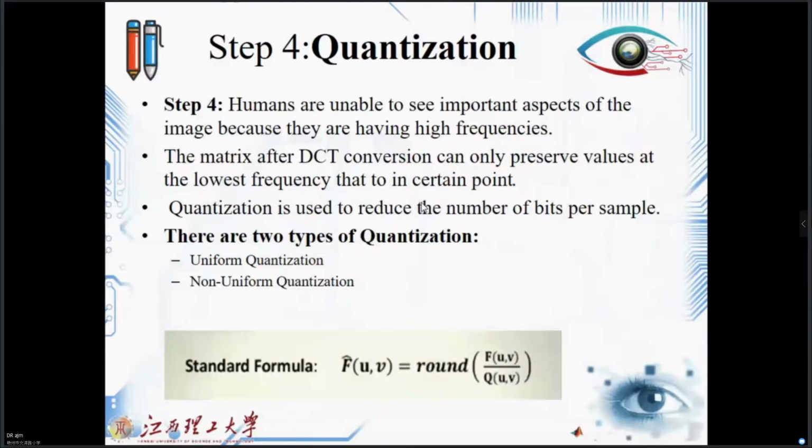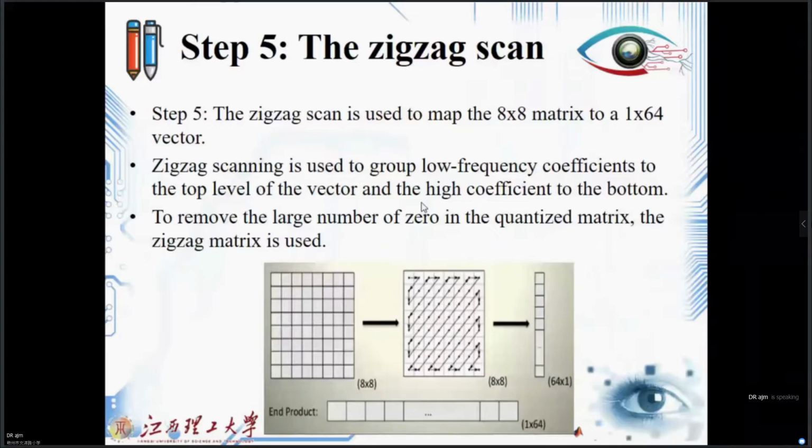We have two types of quantization. One is uniform and another one is non-uniform, for which the standard formula is the round of F(u,v) divided by Q(u,v), and F prime will be obtained by this step. We will see it in the handy question.